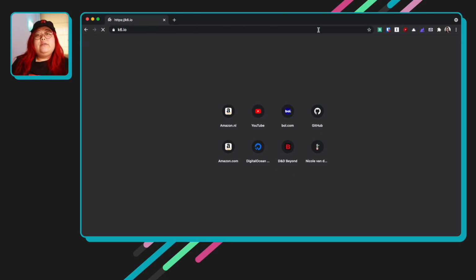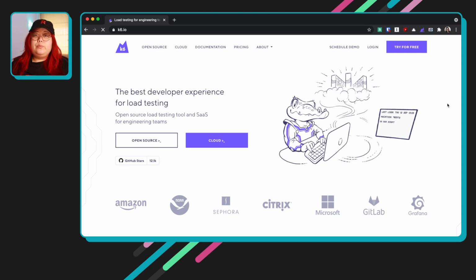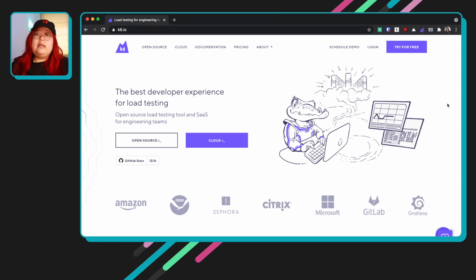To do this, I used K6. K6 is an open source load testing tool written in Go, although K6 scripts are written in JavaScript, making it substantially easier to get started with.